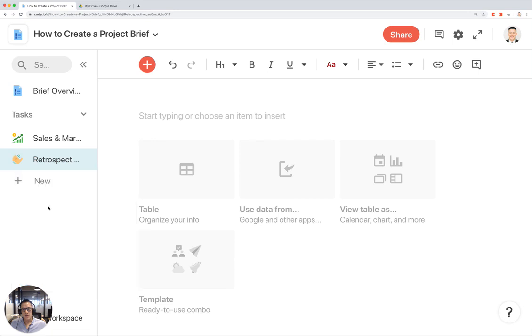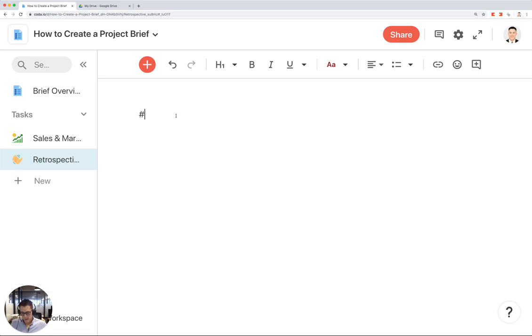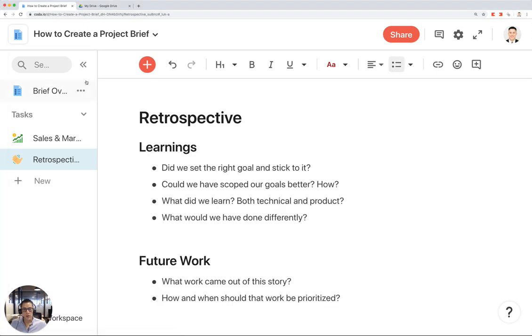And let's give it a nice little hand wave. Retrospective. And these are going to be things that we want to discuss as a team once the project is over to figure out what went well, what didn't work well, and what things to continue for the future. And I'm going to, again, just copy this from the template. So we have the data right here.